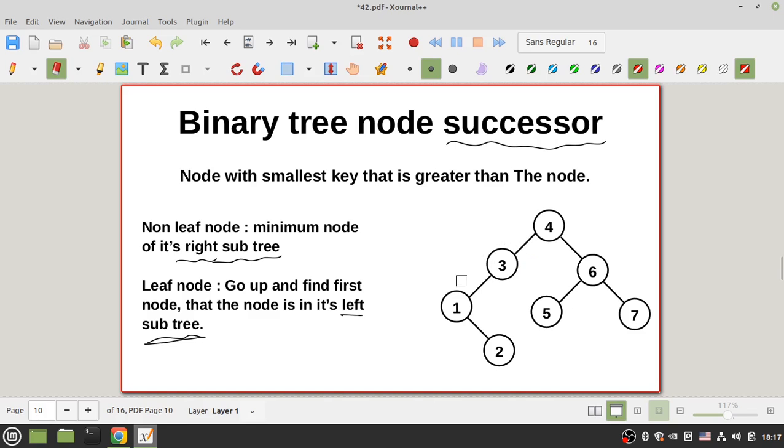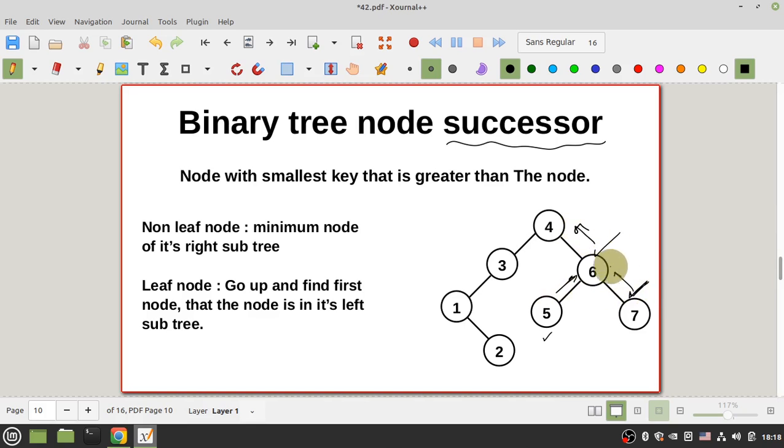Another time do this work for node 5. Go up. Is 5 in left subtree of 6? Yes. So 6 is successor of node 5. And 7 is maximum, has no successor. Okay, because you go up to root and 7 is in right subtree. So 7 is maximum and has no successor. Okay, so the maximum has no successor.